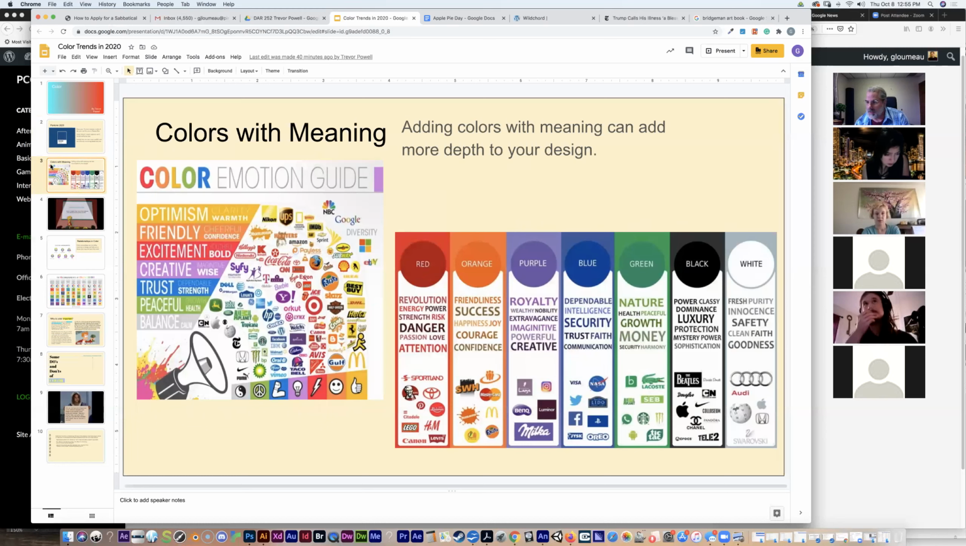Okay. So sorry about the segue there, the sidebar. Colors with meaning. Adding colors with meaning can add more depth to your design. So here is a chart that shows you all of the different colors. Here's another one. It shows you that red represents revolution and danger and gets attention. Orange is success and happiness and friendly. Purple, of course, is associated with royalty. I always think of Prince and Purple Rain.